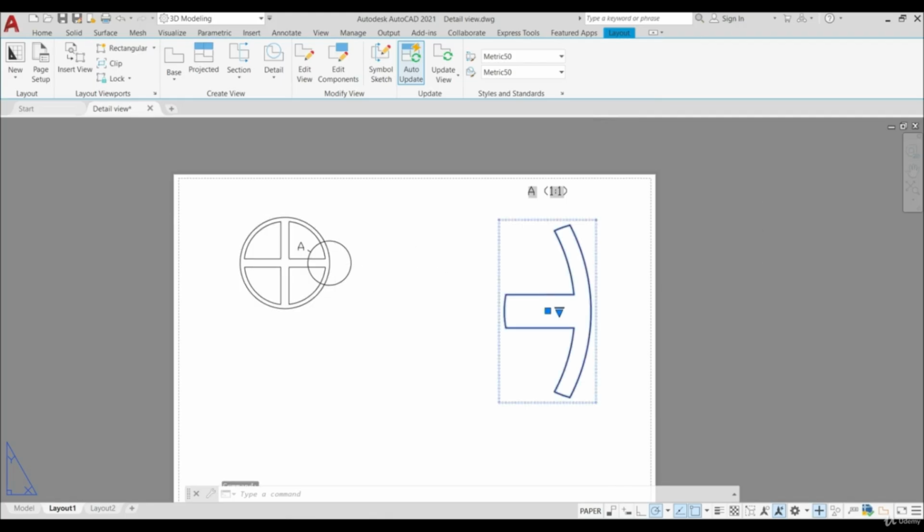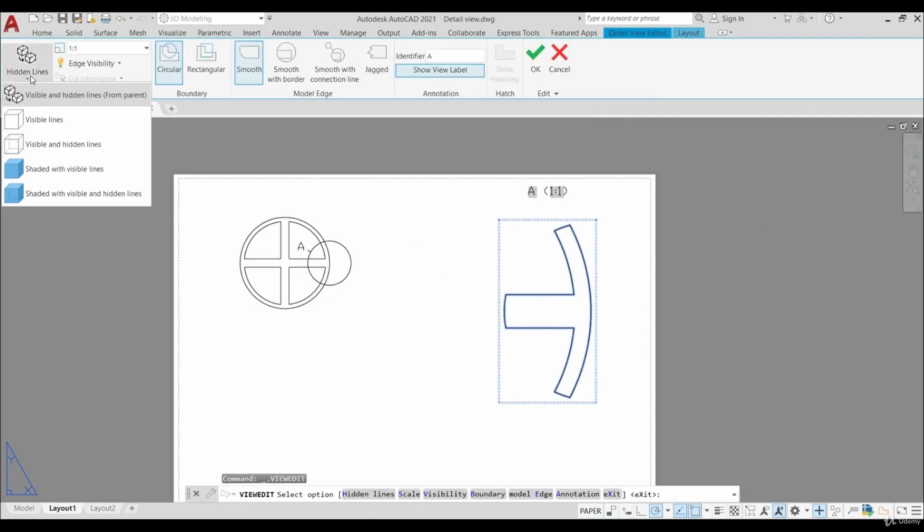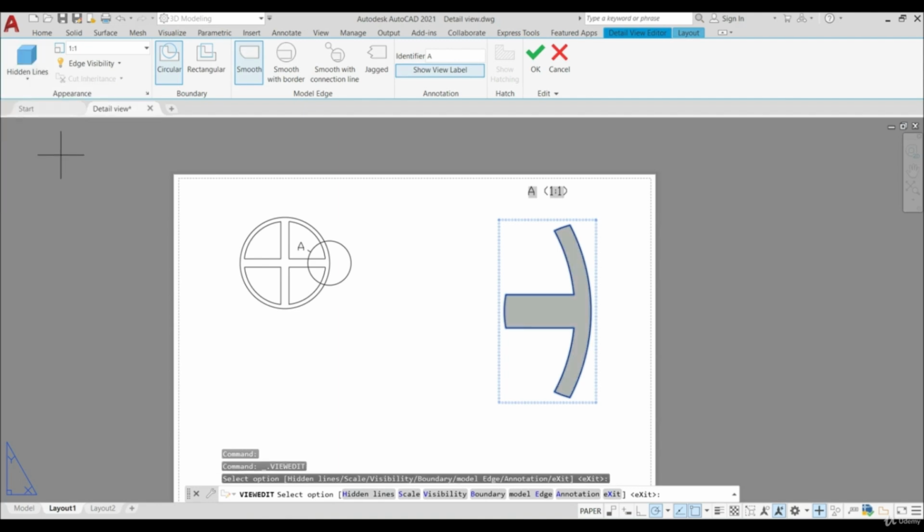Let's double click on this view. So here we can change the visual style. We can go shaded with visible lines. We can change the scale. Here we can go with detail view boundary. We can go with circular or we can go with rectangular. Now here we have rectangular, but let's go with circular.